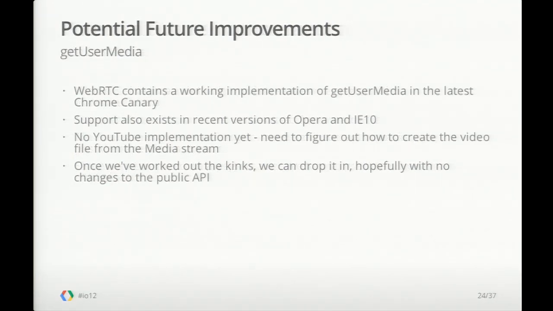There's a lot that we want to improve with this going forward. First and foremost, we want to support something called GetUserMedia, which is part of the HTML5 spec. It's in WebRTC, so it's behind a flag in the latest Chrome Canary. It's just an interface to getting webcam data, media streams, using pure HTML. It's in Chrome Canary, in the latest version of Opera, and in IE 10. We haven't implemented anything yet for the widget, but we're working on it.